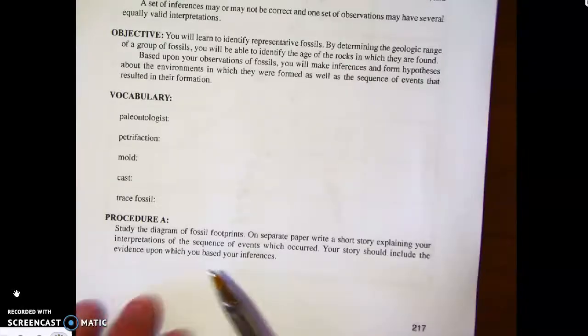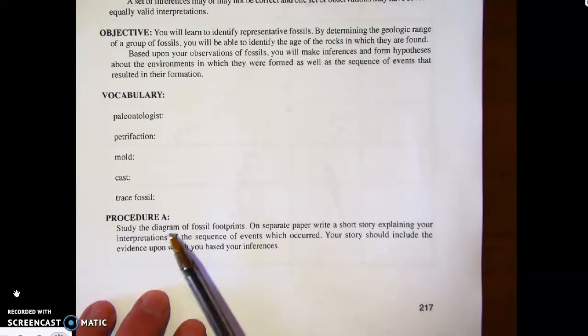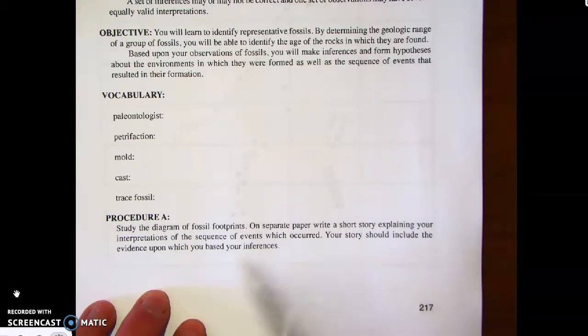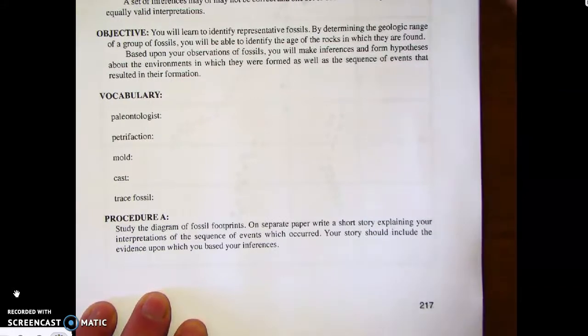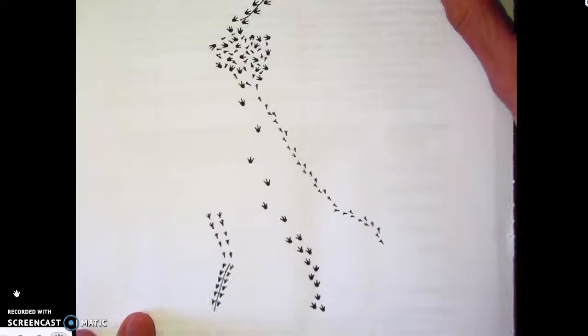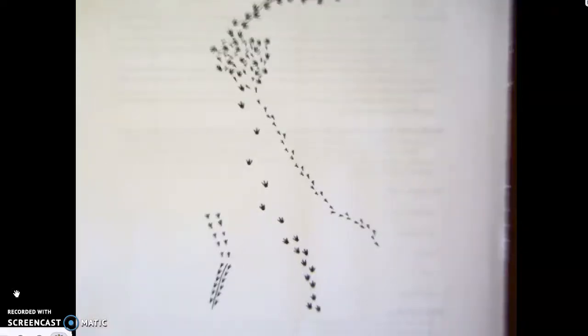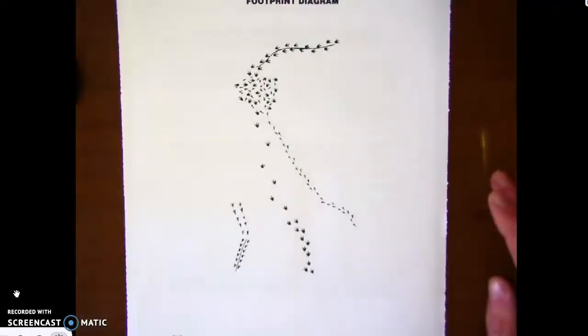So if we take a look at Procedure A, the first part of this lab says to study the diagram of fossil footprints, which is on the next page. On a separate paper, write a short story explaining your interpretations of the sequence of events which occurred. Your story should include the evidence upon which you base your inferences. So if we take a look at the footprint diagram, and again you have this as a separate document, you'll be able to type up your story.